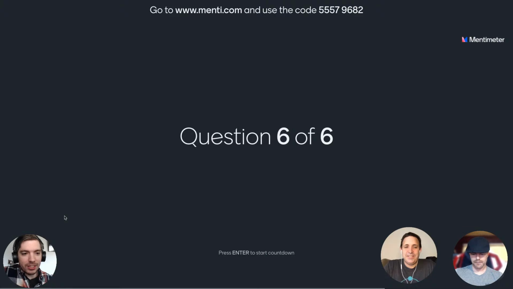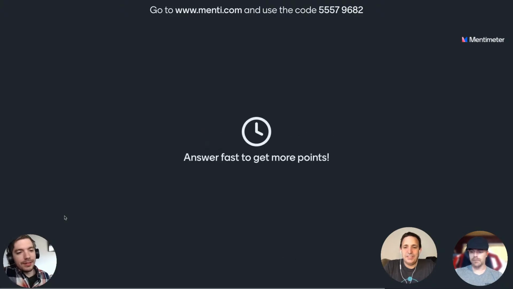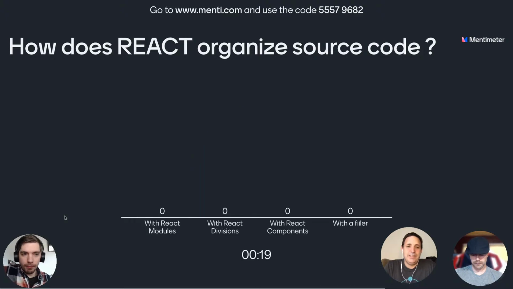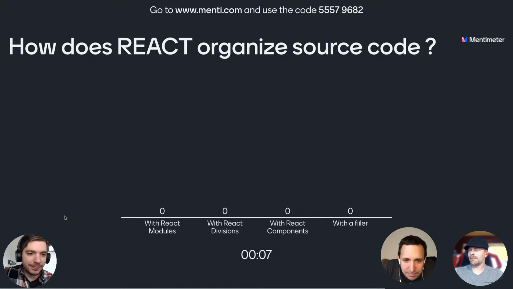Question 6, last question, last chance. Dun, dun, dun. Let's see what it is. Suspense. How does React organize source code? With React modules, with React divisions, with React components, or with a filer? Filer? Filler, maybe.